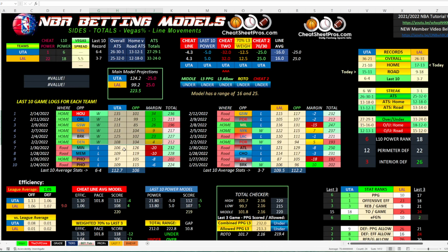Utah is on fire right now. They've won 6 games in a row. 4 of the last 5 they've won by double digits, and they've been crushing teams. So Houston, Orlando, they're hardly decent opponents, but then Golden State, the Knicks, well, Brooklyn's not that good either, and Denver, they've got some decent wins in there.